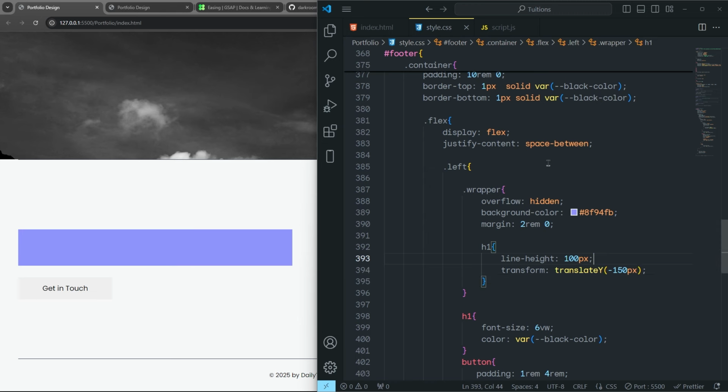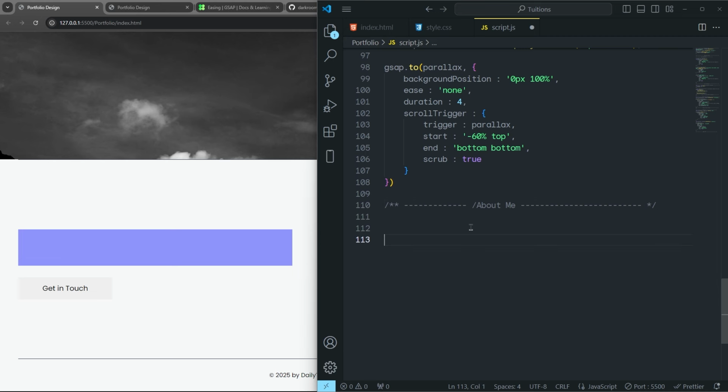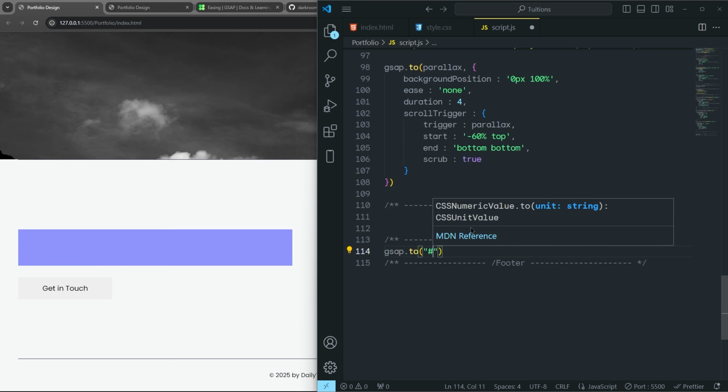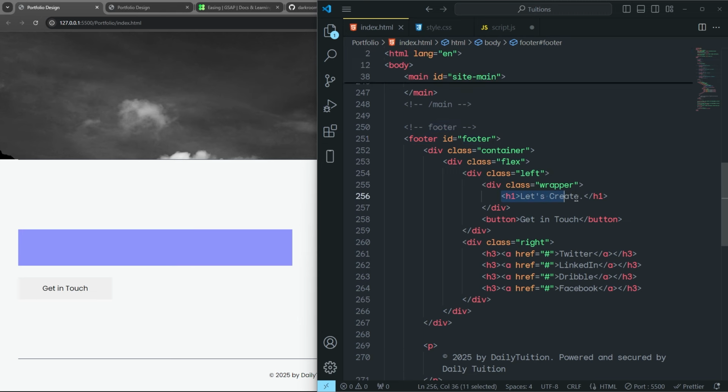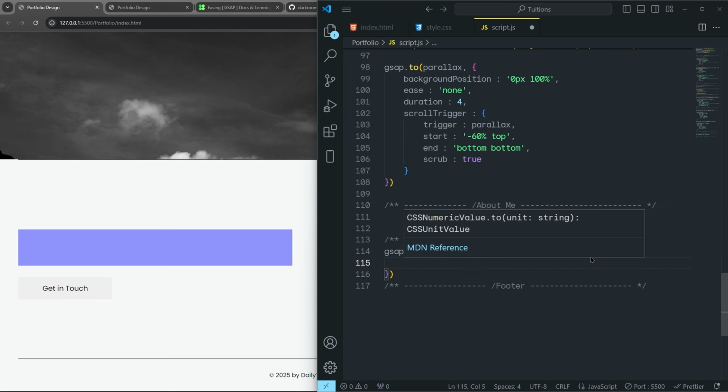Now let me save the changes, back to the script.js, and right down here I'm going to add a multi-line comment and say footer, something like this. Copy this, paste that here, and then I'm going to say gsap dot to, then select the footer ID, this one, then select flex, and then select the wrapper class. And inside that we have the h1 heading tag, this one.